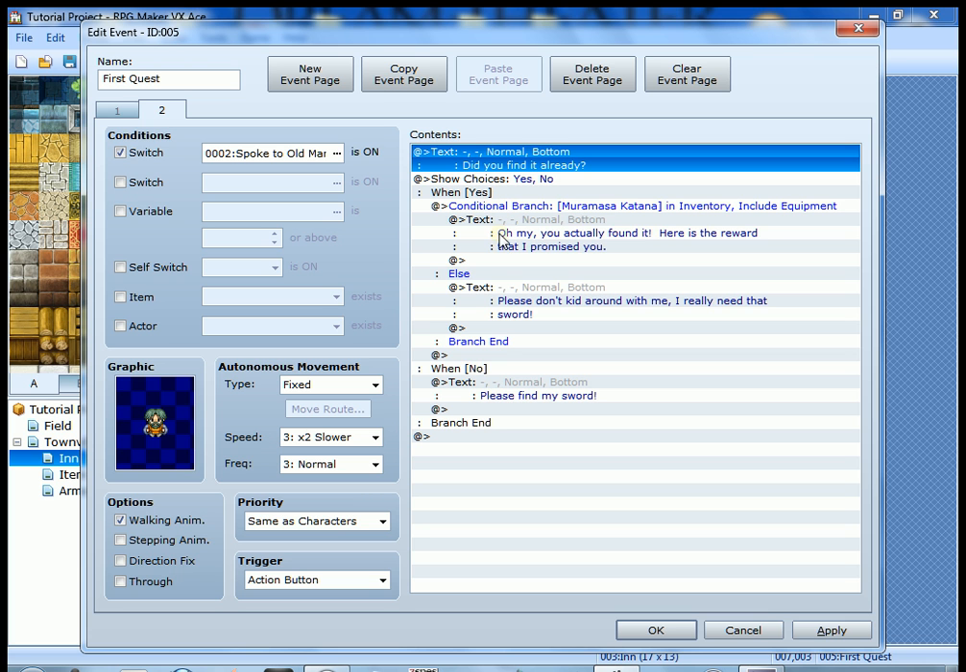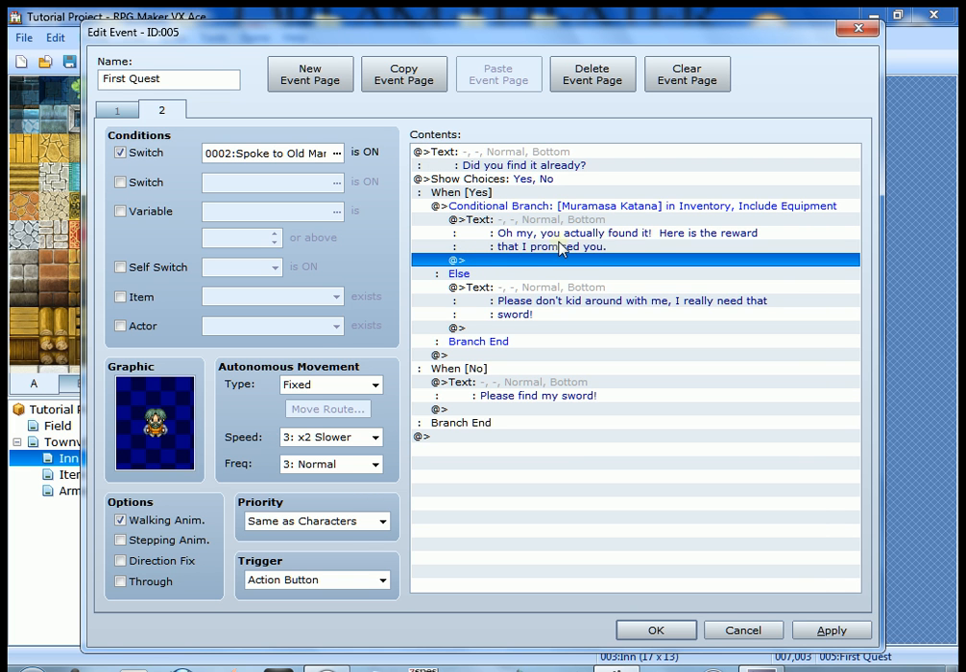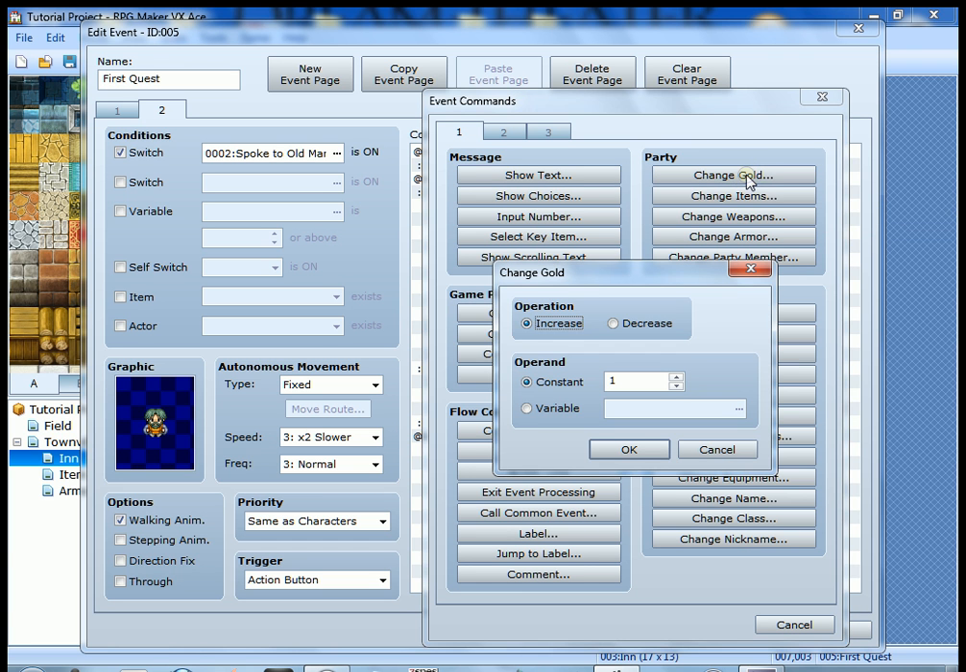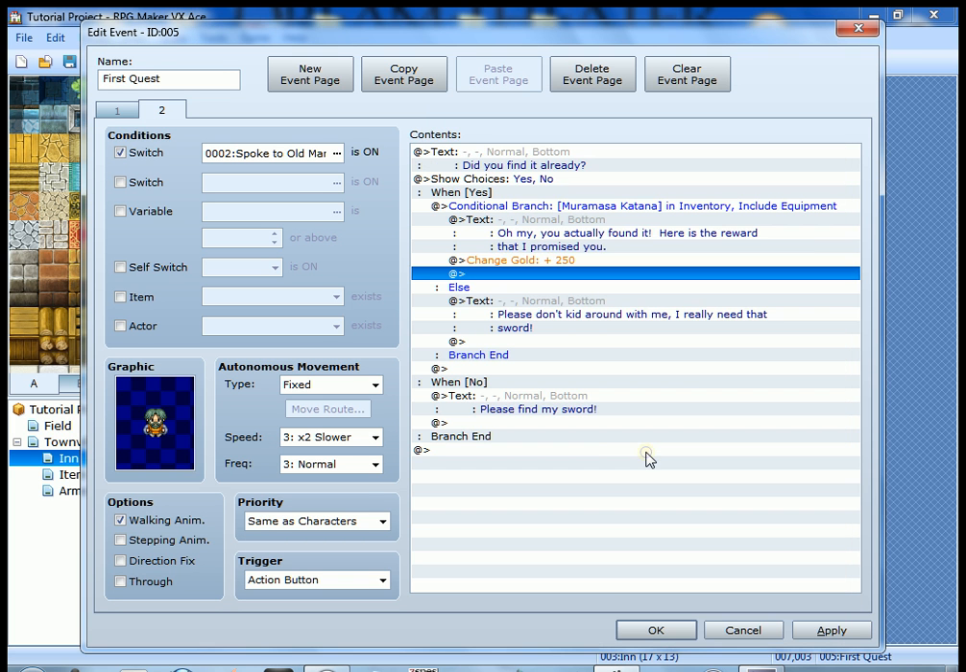If you do have it, he's going to say, oh my, you actually found it. Here's the reward that I promised you. We're going to actually add some gold. So go to the next line under the "oh my, you actually found it" line. Double click. And if you watched 3.5, you know that the change gold command is over here. We want to increase the gold. And let's say he gives you 250 gold for your troubles. Bam. Change gold plus 250 gold.